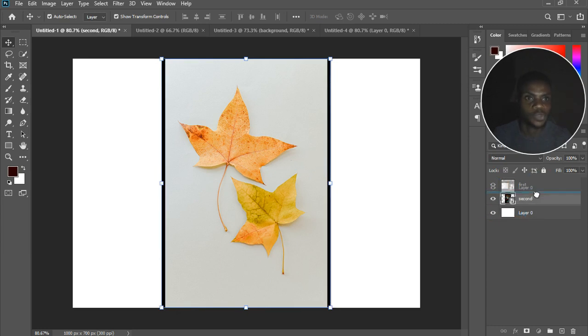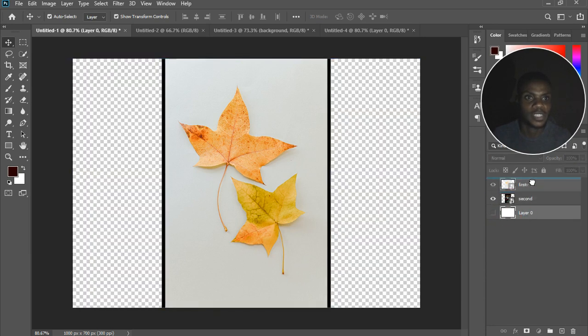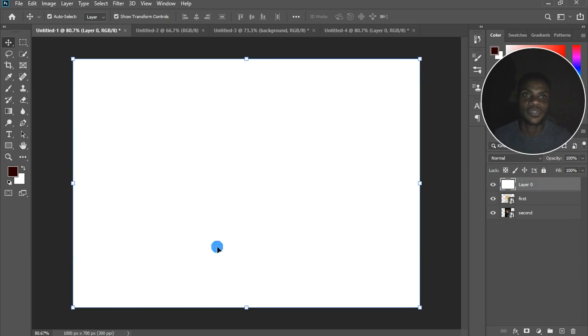So if I turn this one off and I take it on top, it is actually the first one you're going to see, but because we turned it off, you are not going to see it. So if I turn it on, it's going to cover everything. Now that is about arrangement of layers.